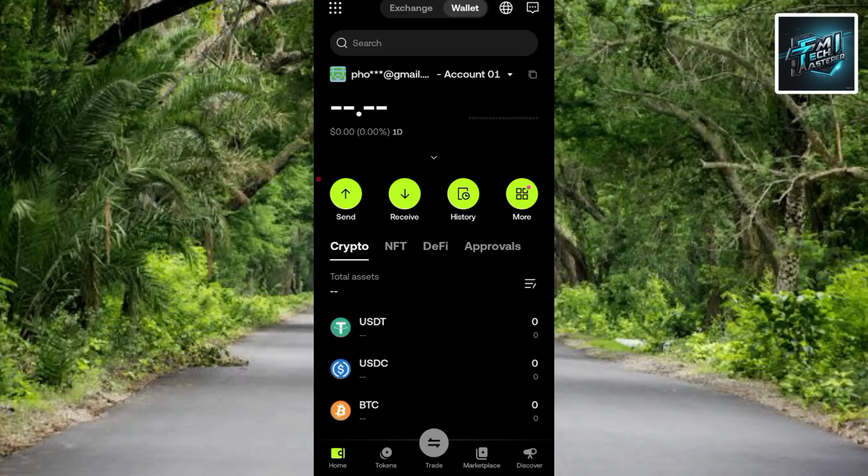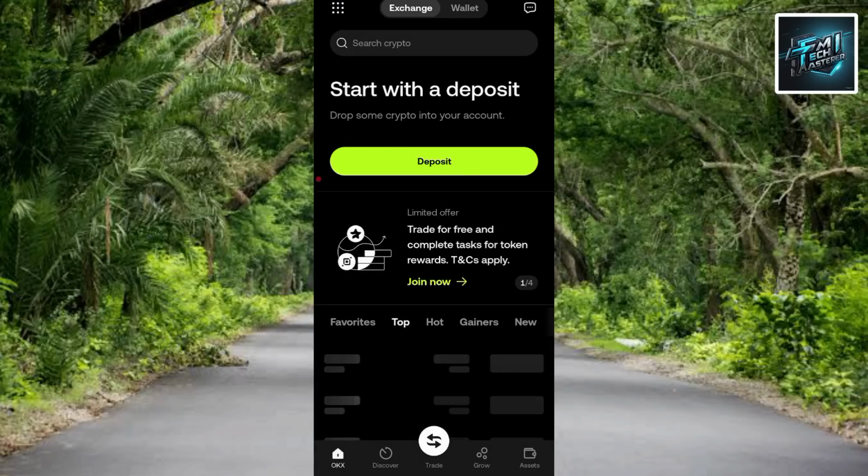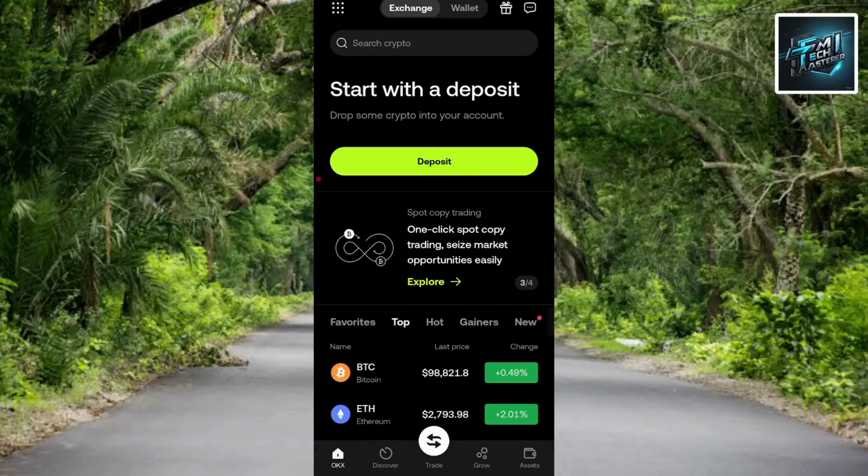So guys, once your OKX opens up, what you have to do is to tap on Exchange. You can see it right there at the top. So let me tap on Exchange. So guys, now you can see the exchange platform on the OKX app has opened up. The next step you have to take is to tap on Deposit. You can see it right there at the top. So let me tap on Deposit.